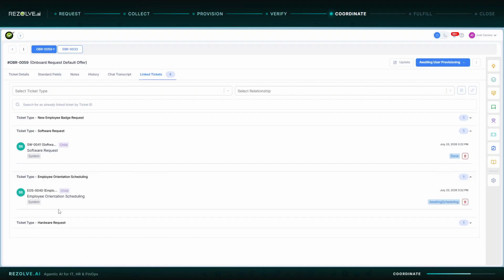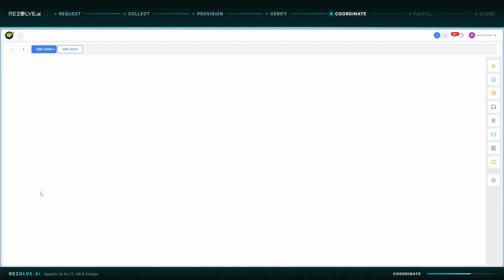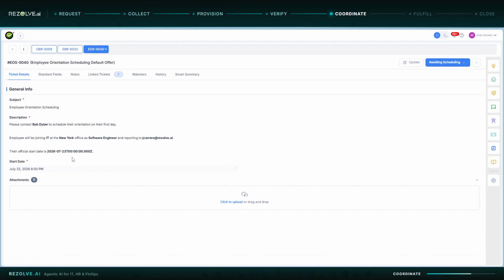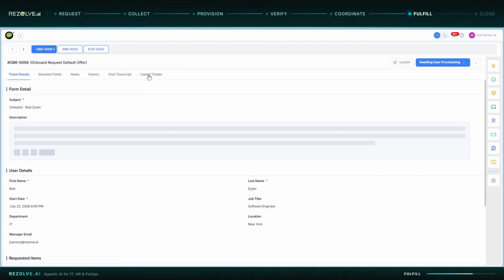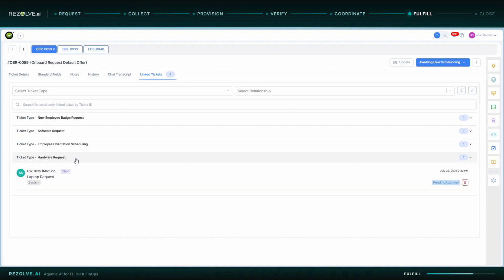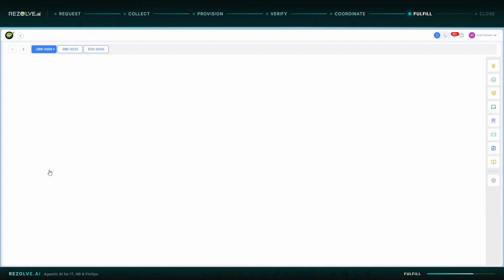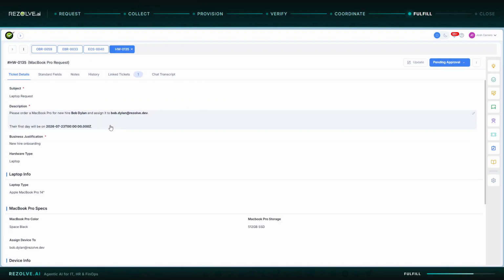Let's take a look at this employee orientation request. And we can see that we have this nice description automatically created saying, hey, please contact Bob Dylan and schedule that orientation with him. And we've got all this information there. And if we go back to our last ticket, we can see that we have our hardware request. This is for the laptop that we requested. It's in pending approval status, and we got a bunch of information on that laptop.